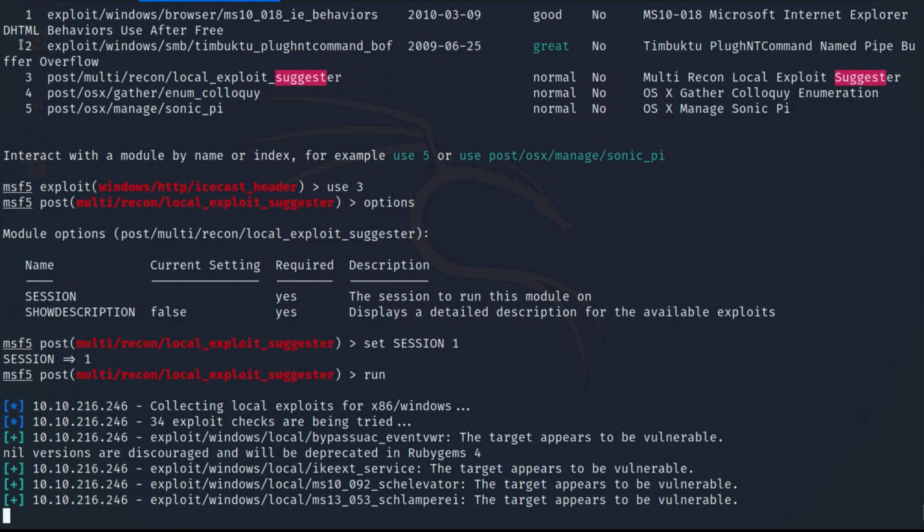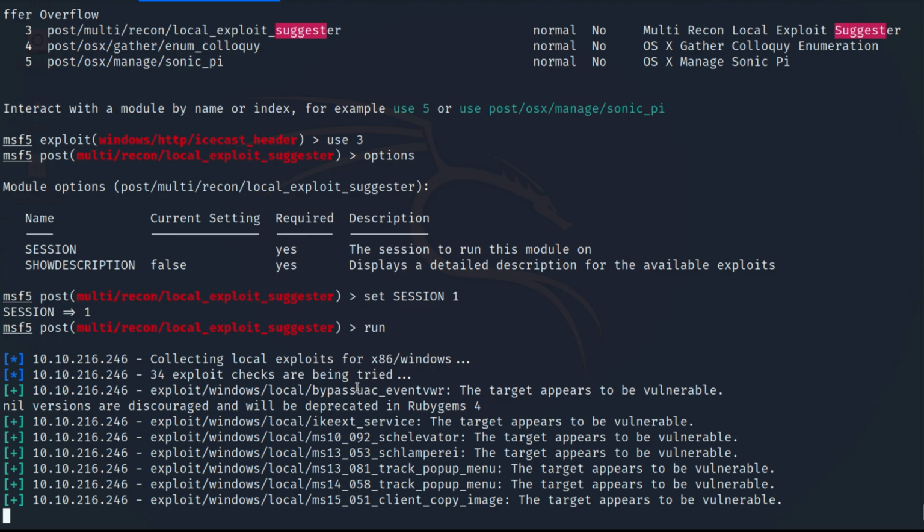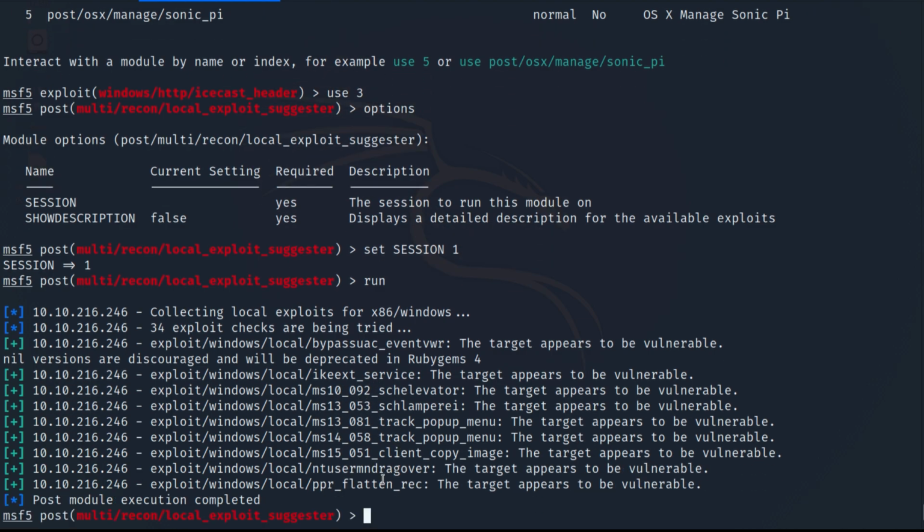So it says that the target appears to be vulnerable to the bypass UAC event viewer technique. We have a bunch of other exploits that we could use. So this one seems promising. Well, actually, we can just copy this and use it.